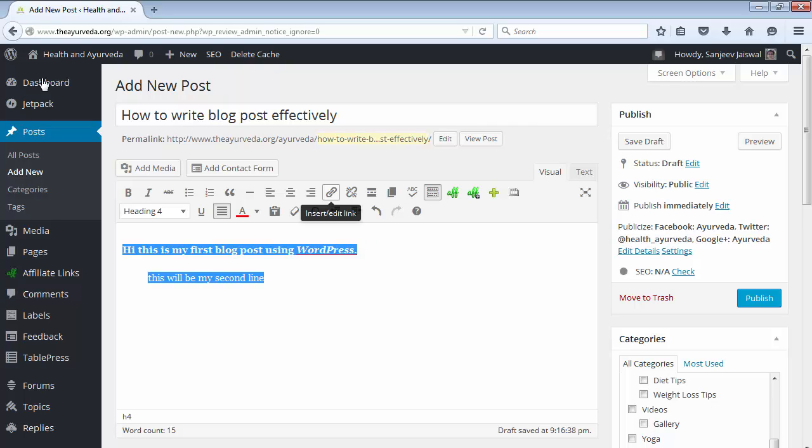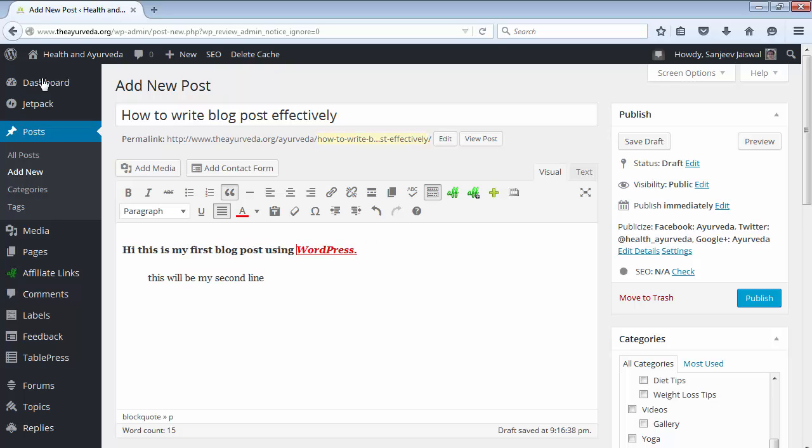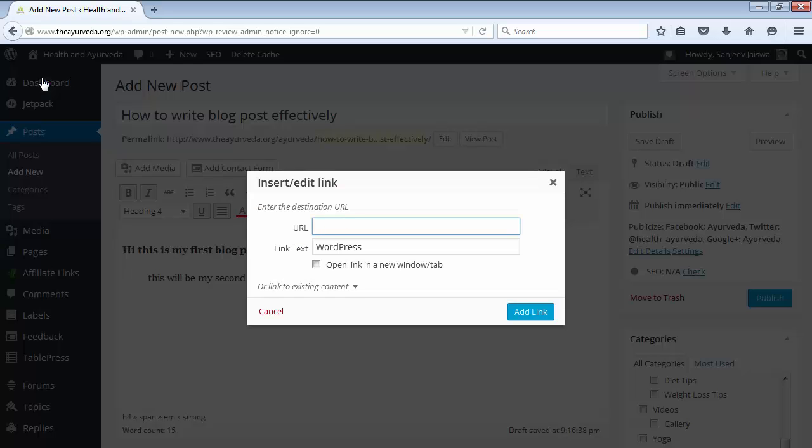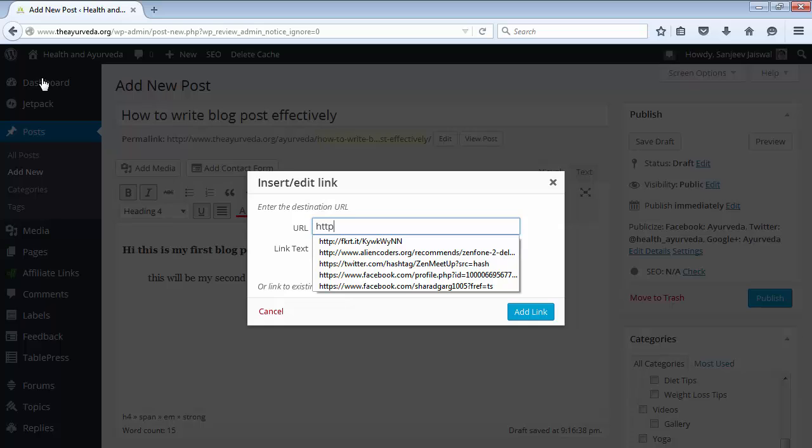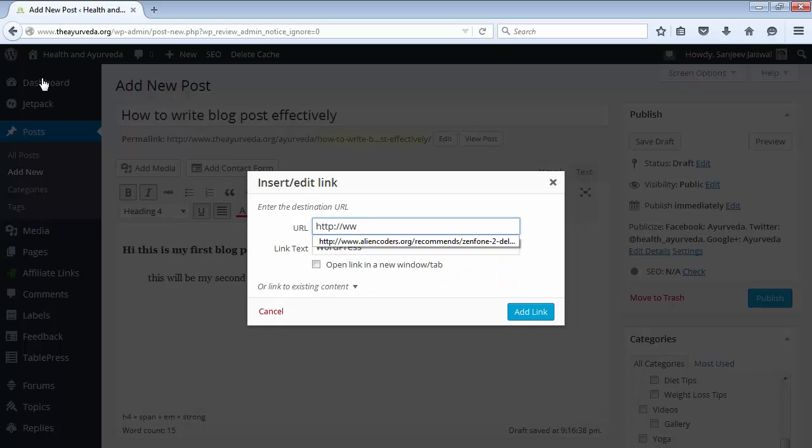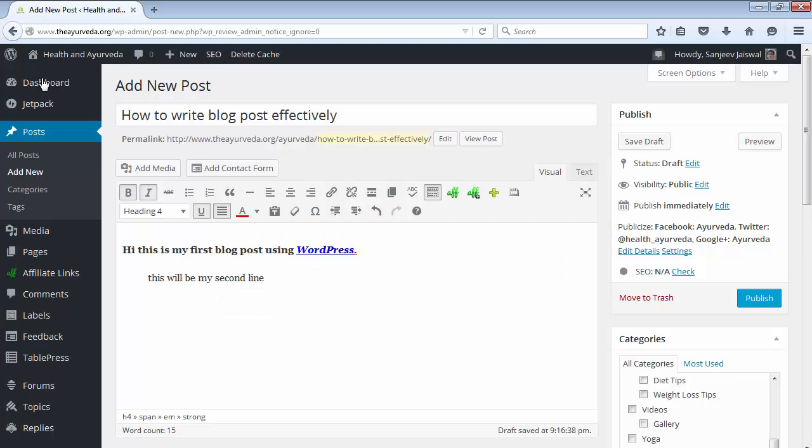If you want to add some link, let's say I want to add one link here. If I click on this, I can write the URL. You can copy paste, or you can search if you have some articles here, or you can simply type. Now I want this link to open in a new tab, and the text is itself WordPress, so that is fine for me.